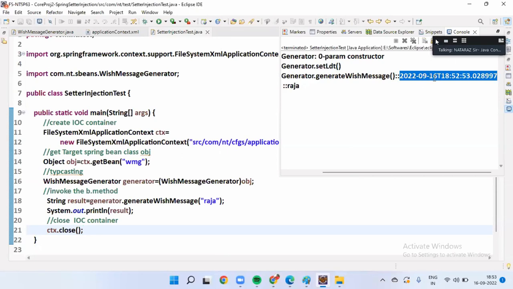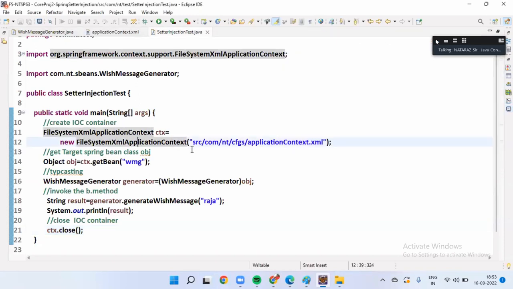2022, 9th month, 16th date, time 18:52. So that means it is creating local date time class object and it is injected to wish message generator class object or not. Whatever flow I have given yesterday, that flow is definitely reflecting here.